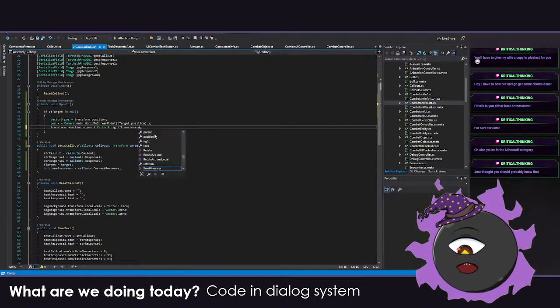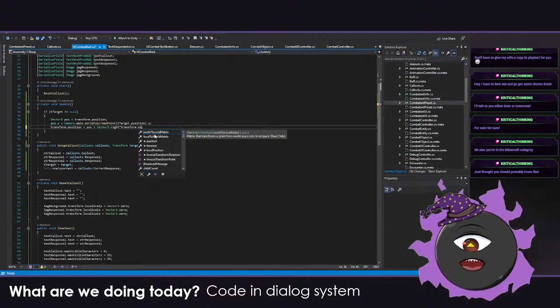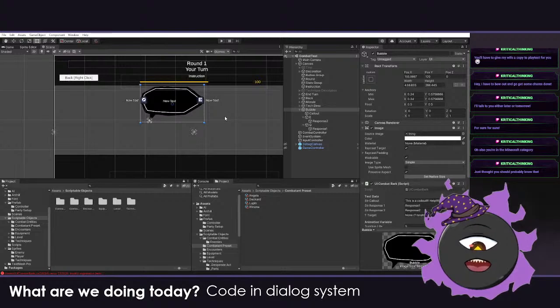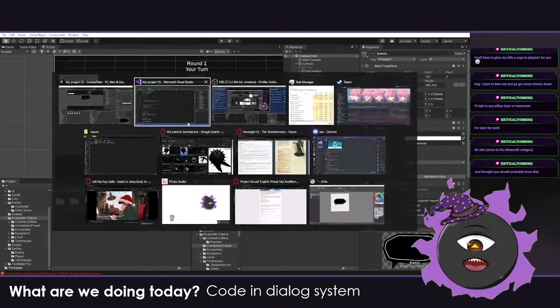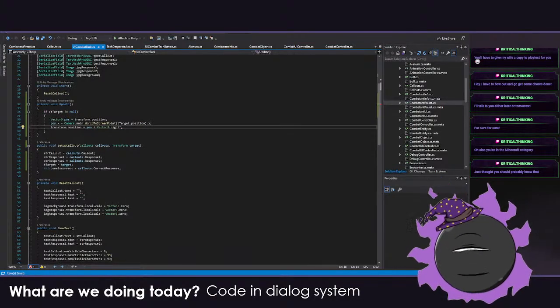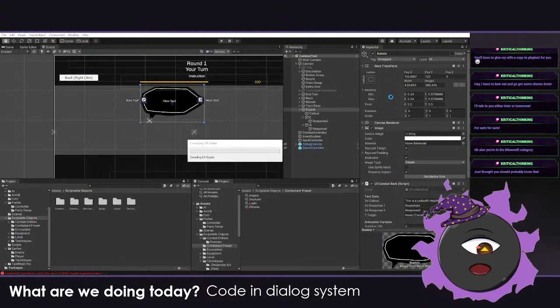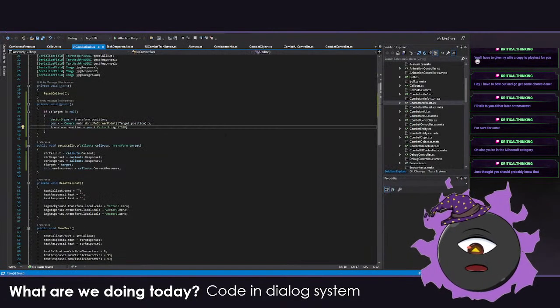Transform dot width. Nope, that's not a thing as well. I guess this is a good question. I need to figure this out. But for now, I guess I'll do 100. Oh wait, how wide is this thing? It's 400, so maybe 200 then.